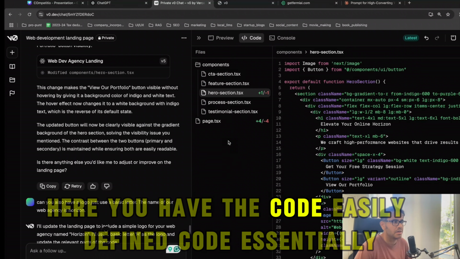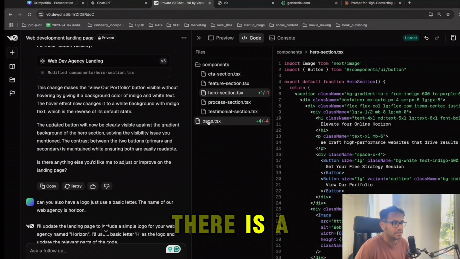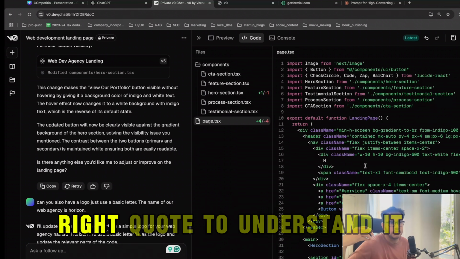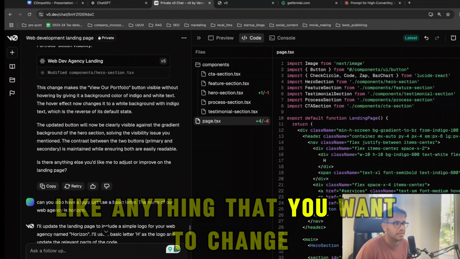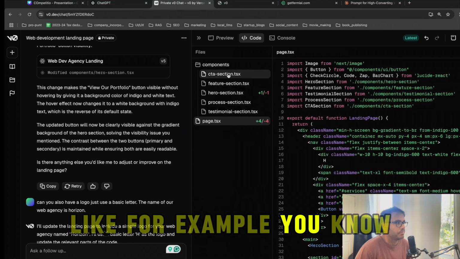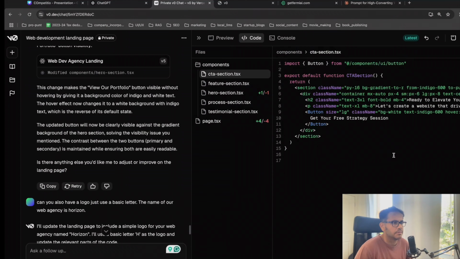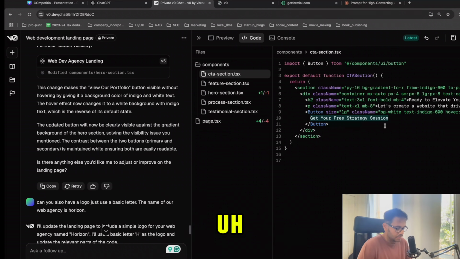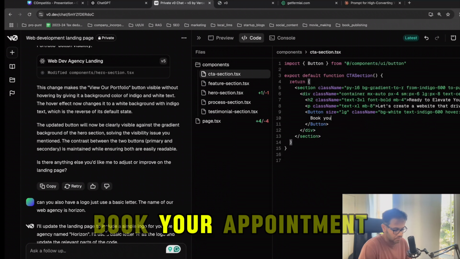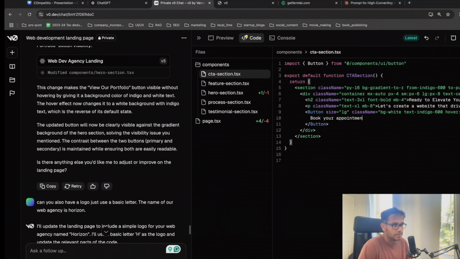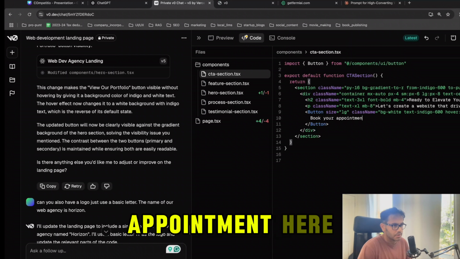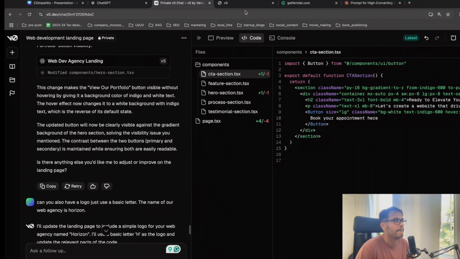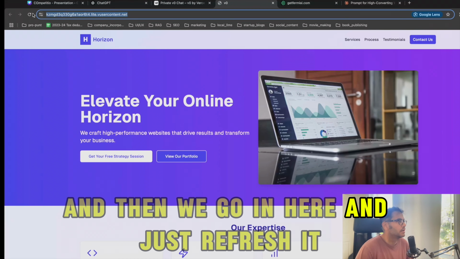Here you have the code, easily defined code. Essentially, there is something called page.tsx, and you don't need to write code to understand it. Anything that you want to change, for example, if I go to the CTA section, get your free strategy session, I can literally modify it and say, book your appointment here. Okay, and then we do save, and then we go in here and just refresh it.